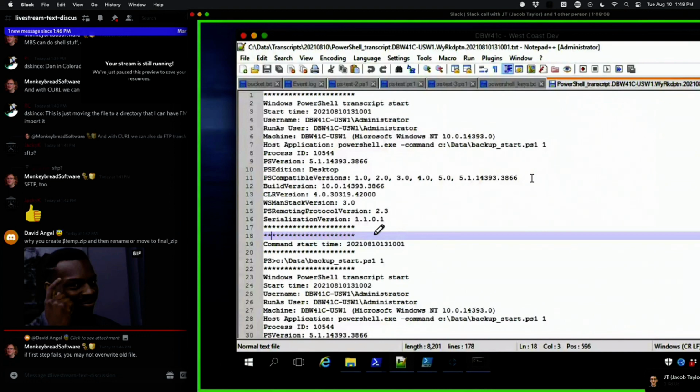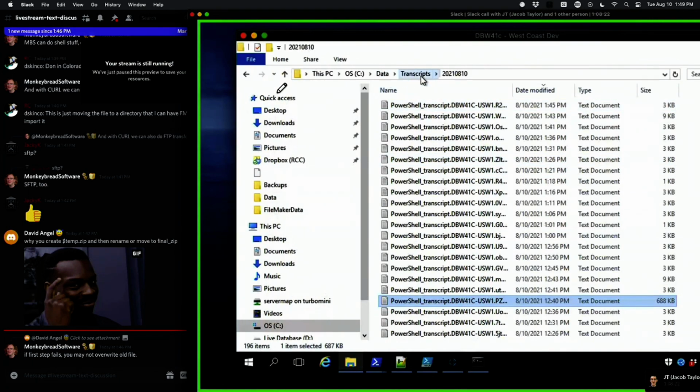What we have done is turn it on for literally everything. There's a Windows registry key where you can say, if PowerShell runs, take a transcript and put it in this directory. And so we have a whole folder of these transcripts.